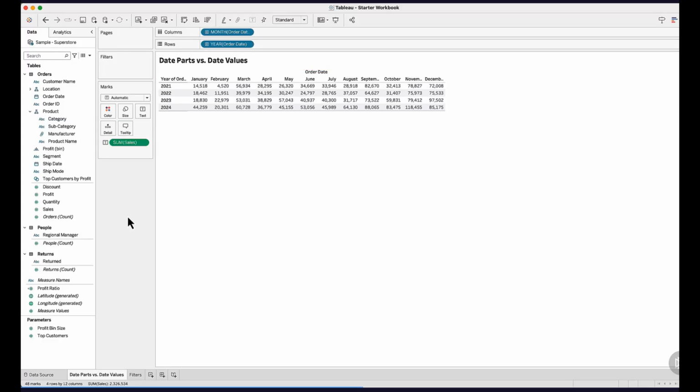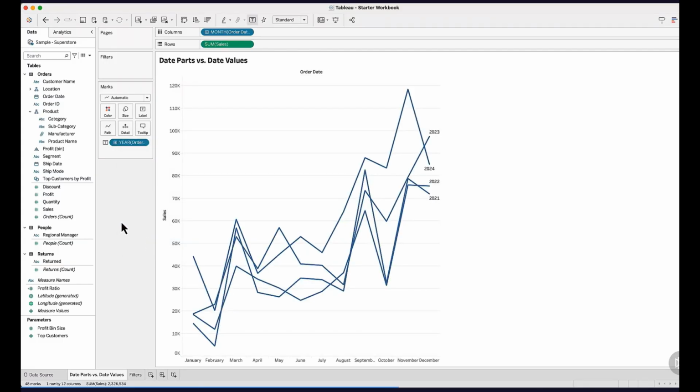Click on the year pill and hold down Shift, and click on the sales pill to highlight both pills. Right-click on Sales again and select Swap. Click on the icon next to the year field on the Marks card and change it to color. Now we have a year-over-year line chart.